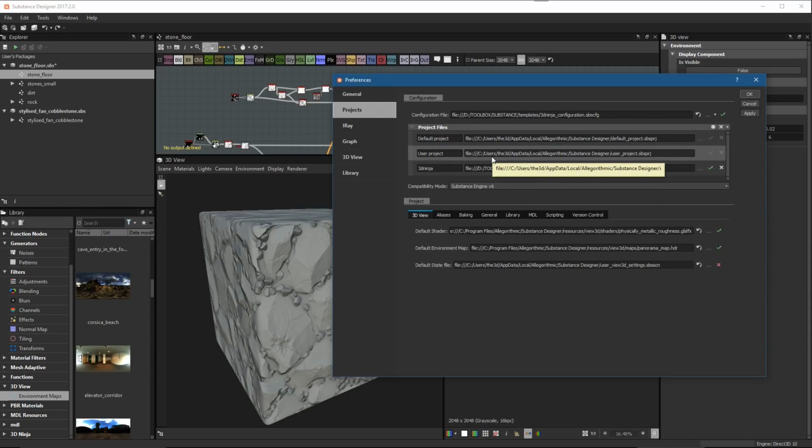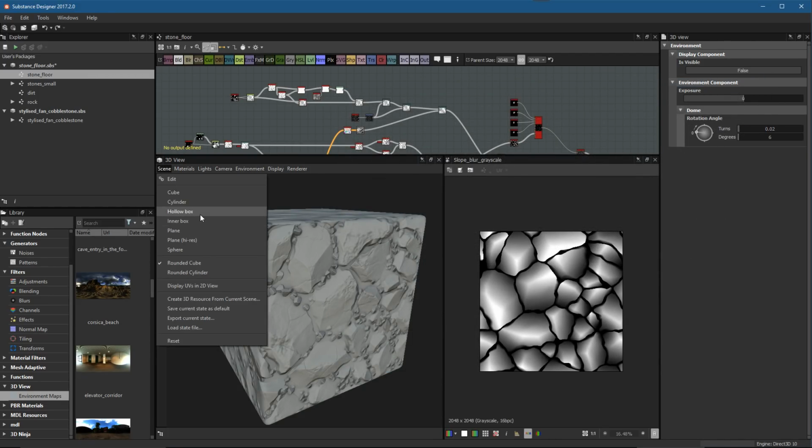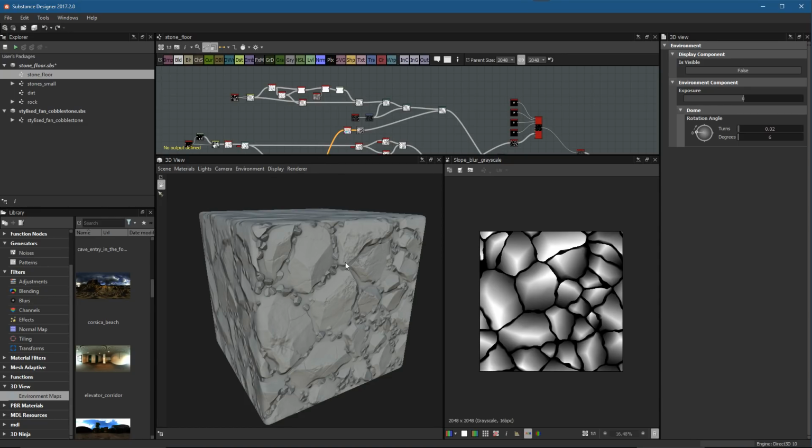Now with this, you can also add in your own custom geometry. So here we'll just cancel that out. Of course we have some very simple primitives, but if you have your own geometry that you load into the 3D scene, the path to that geometry is going to be stored within that state file. So again, it helps you completely customize what you want to do for your 3D view.